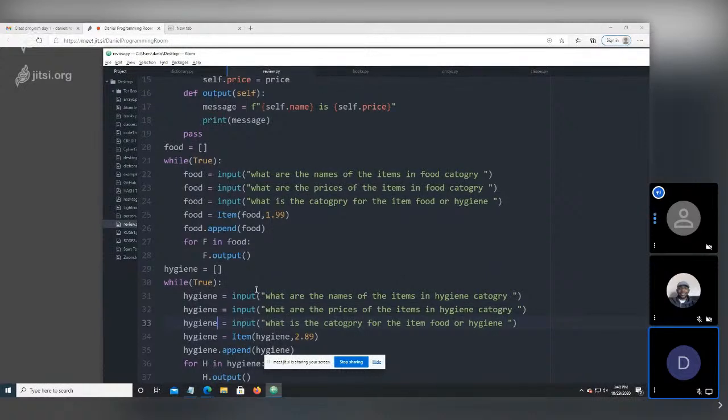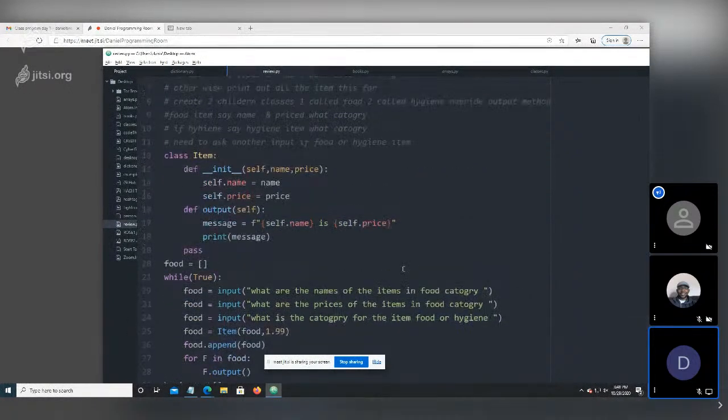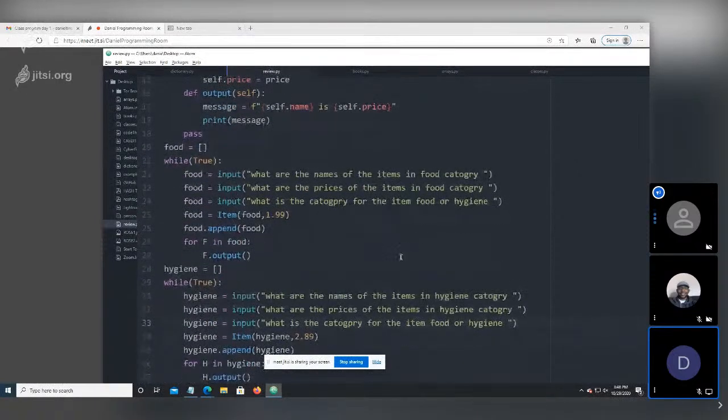Okay, and then for the hygiene, I got the item hygiene, and then I put a price, and then for the last part, we put the hygiene append, basically saying we can add an item for hygiene, and same for food. Yeah, I had other ways of thinking of it, but I'm like, let me stick to one way that I think.